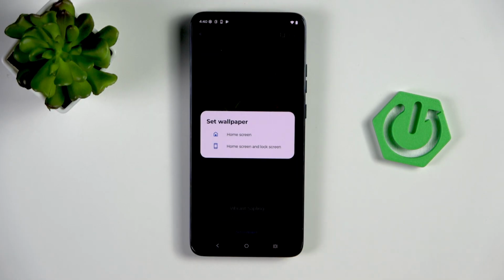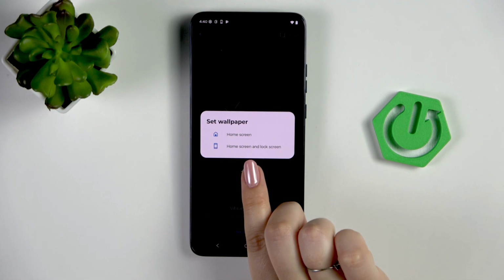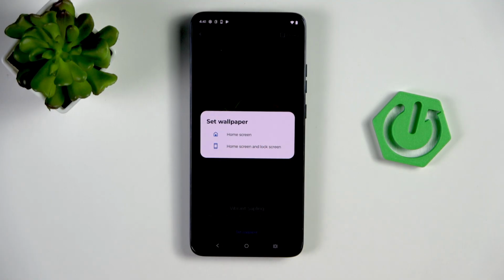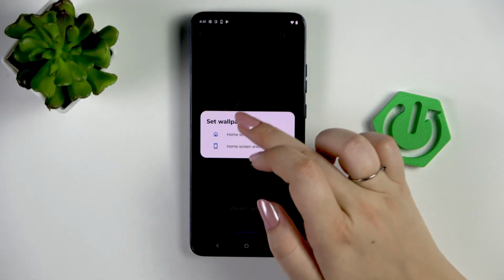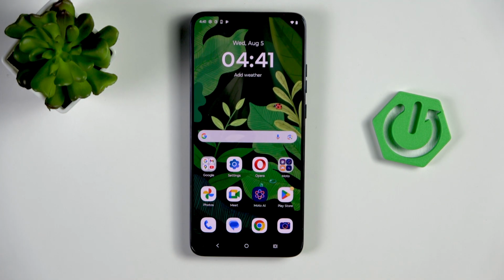However, let me tap on Set Wallpaper. So as you can see, it looks a little bit different, but the outcome is kind of the same. You can, for some reason, set it only as a home screen, not as a lock screen only or both. So I'll pick home screen, and as you can see, the wallpaper has been applied successfully.